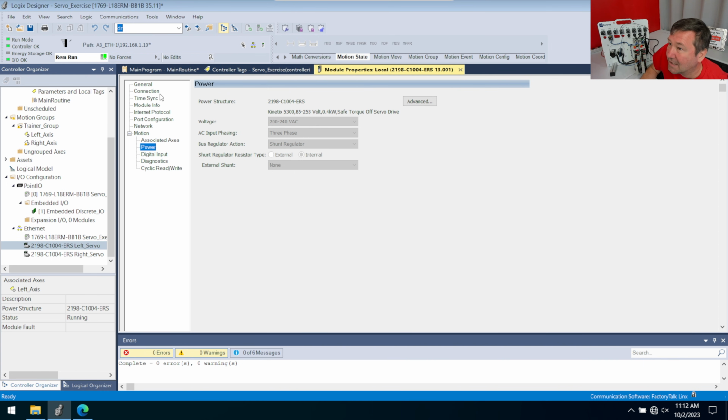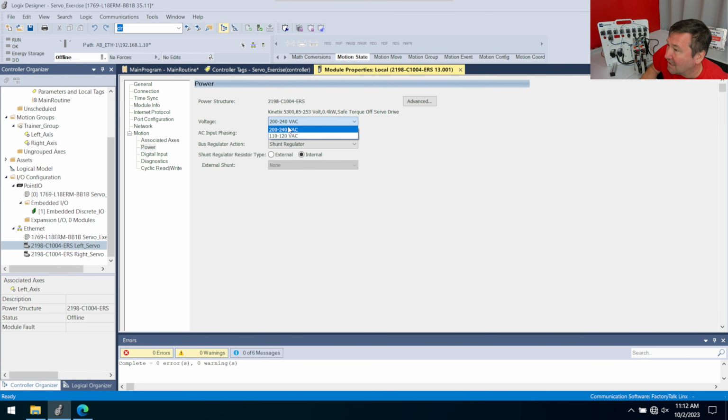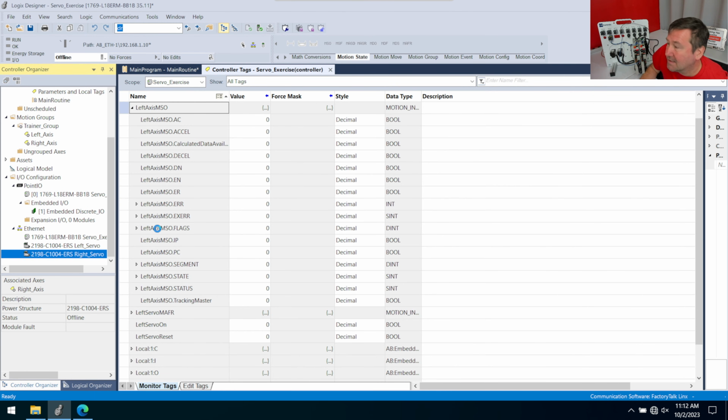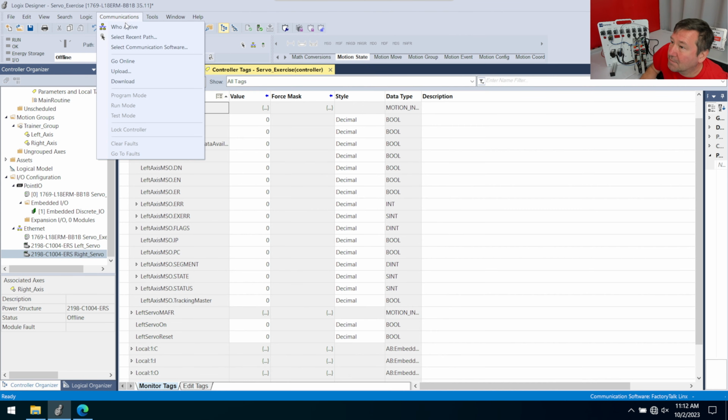Now we're going to have to go offline to change this. So just go communications, go offline, and we can select our voltage, and we want 110 to 120. And when we select that, it takes it to single phase. We're going to need to do that on both the left axis and the right axis. And we'll click OK to those and re-download this program.